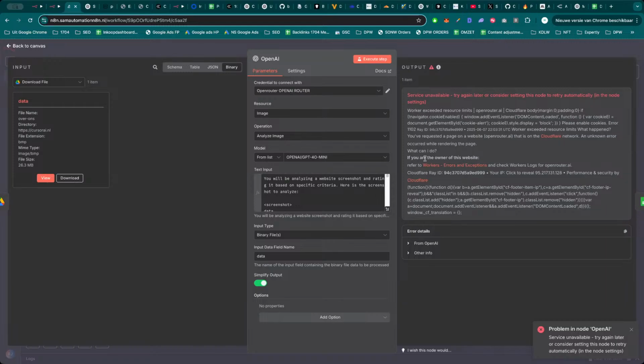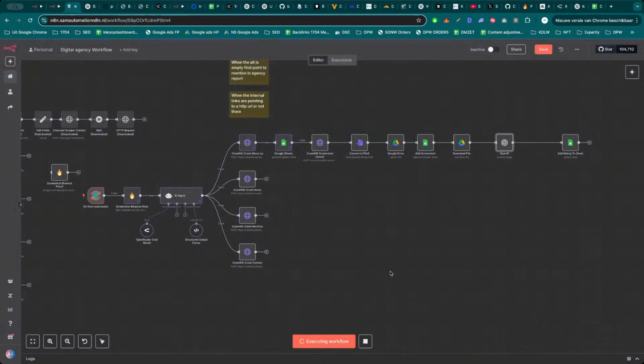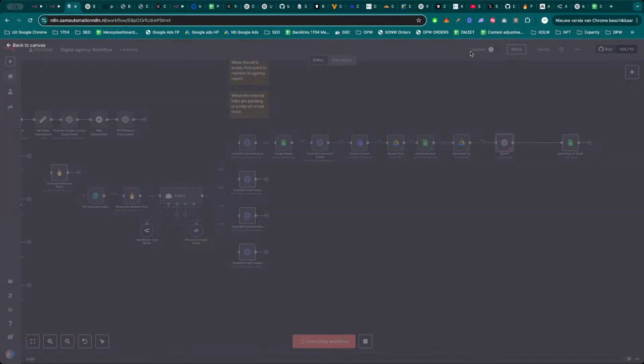Okay, let's do 4.0. Yeah, 4.0 is a bit expensive for this, but if you are running an agency, this is something you can just do, especially if you are doing it for a client. I'm just trying to make it work. Let's see, the files are pretty big.